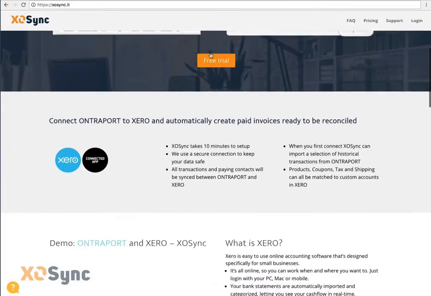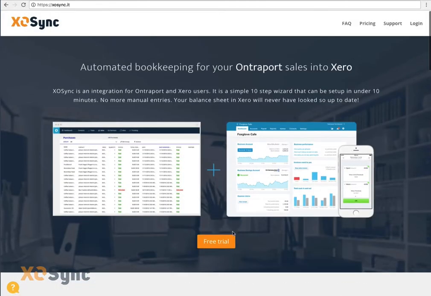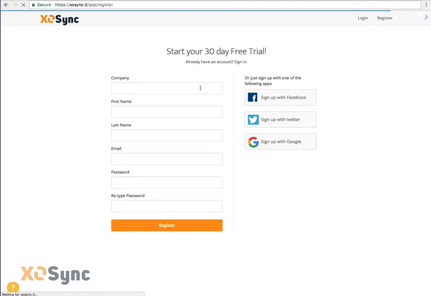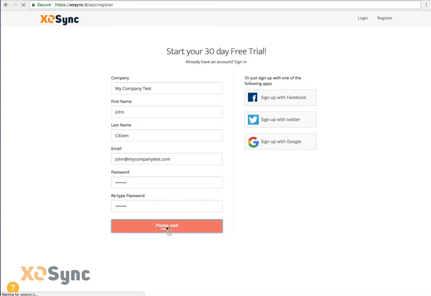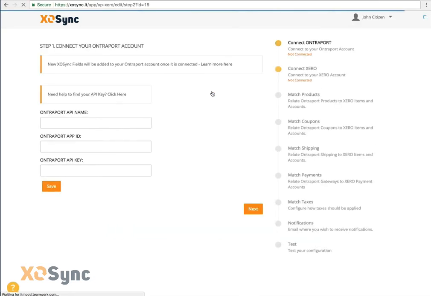When you first come to the XOSync website, there are a number of places where you can start your free trial. Just click on the free trial button and it's going to take you to the login screen. From here, if you already have access, you can log in. Otherwise, click on register and fill in the form to register. Once you've completed the form, click register and it'll take you to the welcome screen. From here, simply click the Begin Your Free Trial button to start the process of the XOSync wizard.